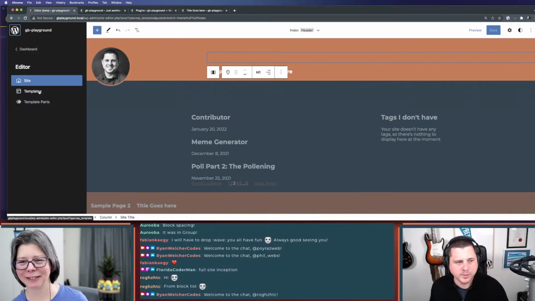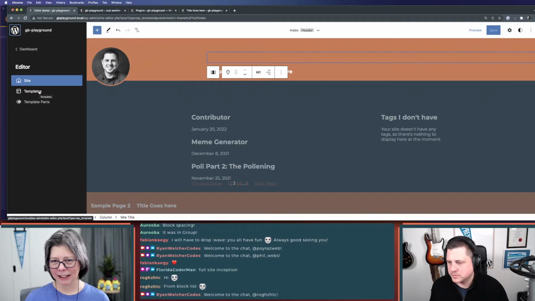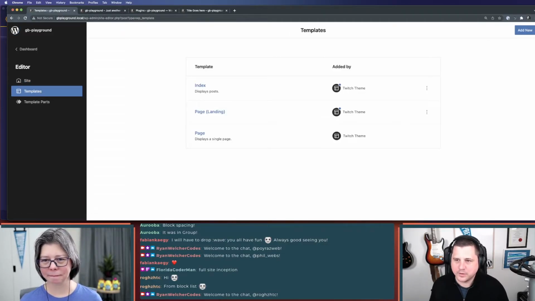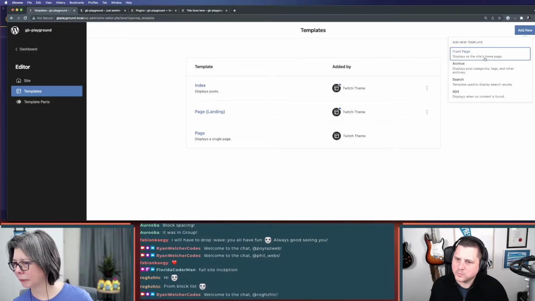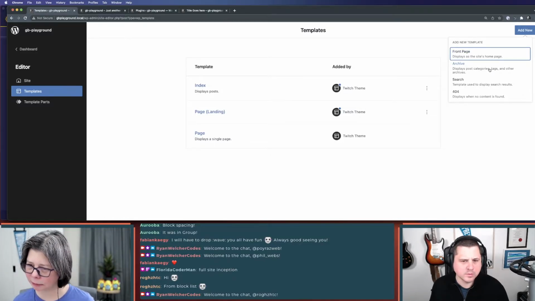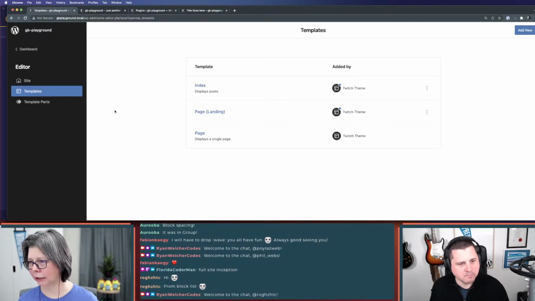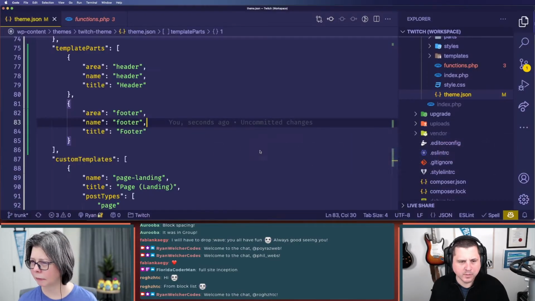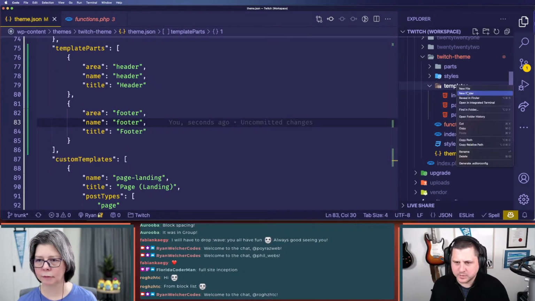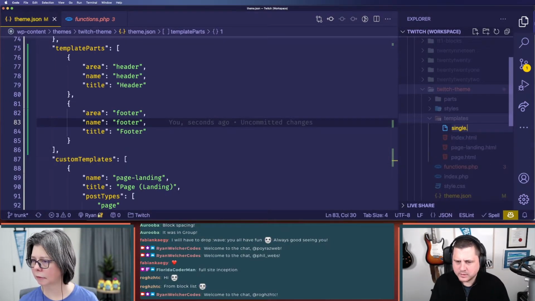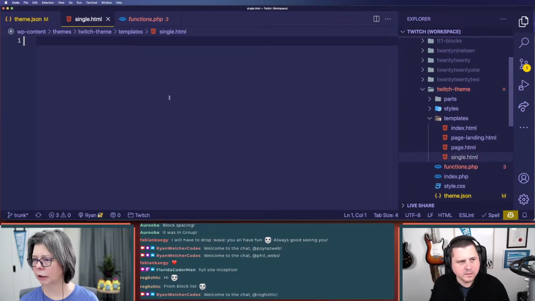So we go to templates, and we're going to add new. Front page. Did we already do a single? We don't have a single option here. Okay. Change the plan. Let's go create a single.html in our theme. In our templates, we have index, page landing, and page HTML. So we need to create single.html. It should be single.